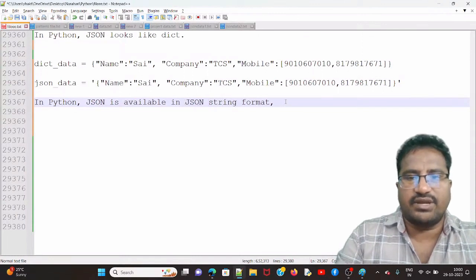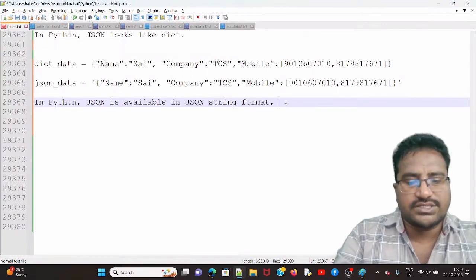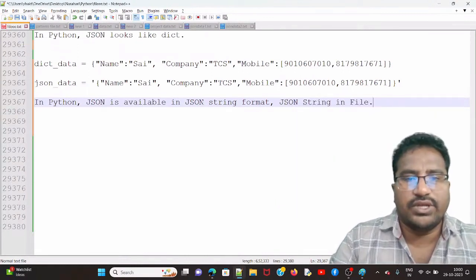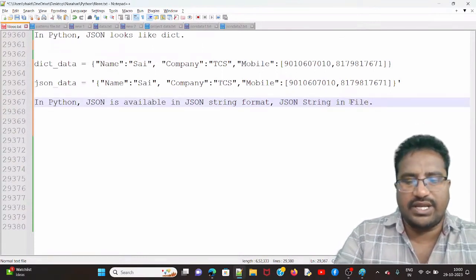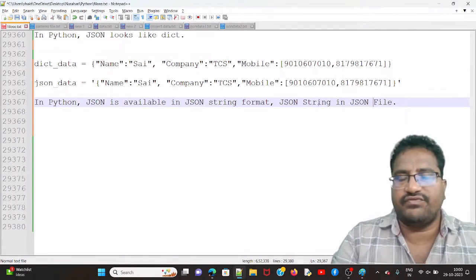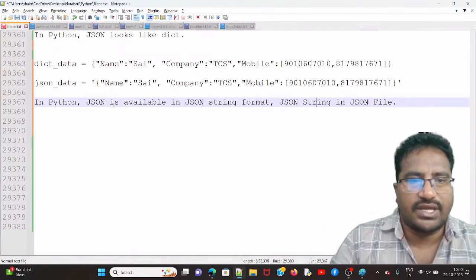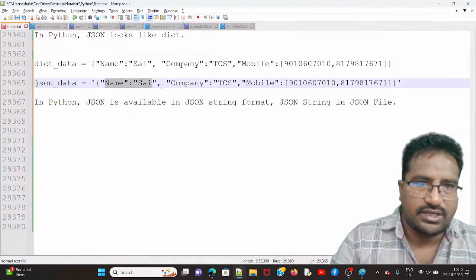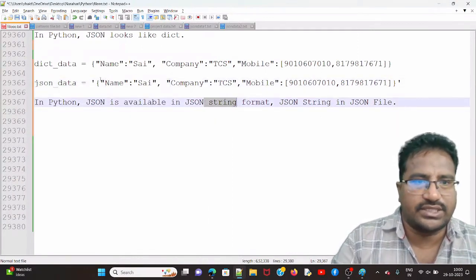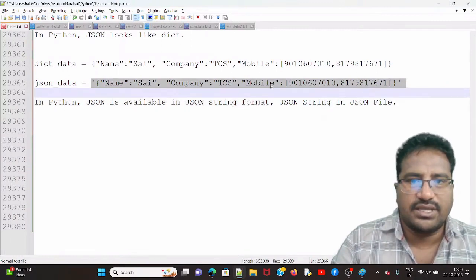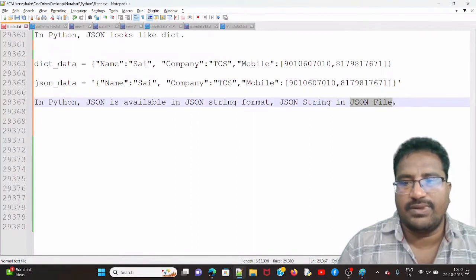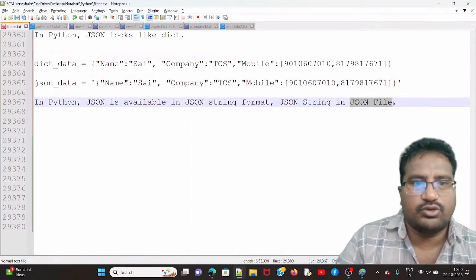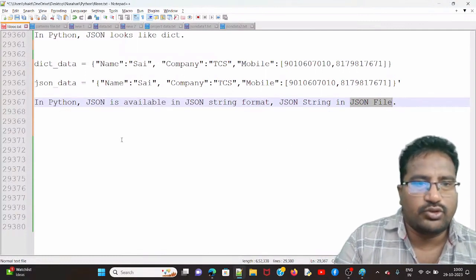JSON string format, or JSON string in a file also. Which file again? JSON file. In Python, JSON data can take a simple string like this, or else the same string we can take in the JSON file also. Means in two places it exists, in two ways it exists.